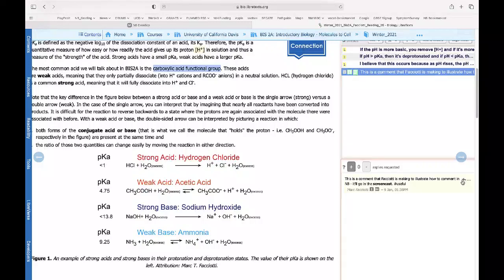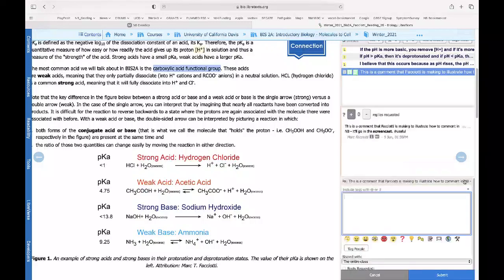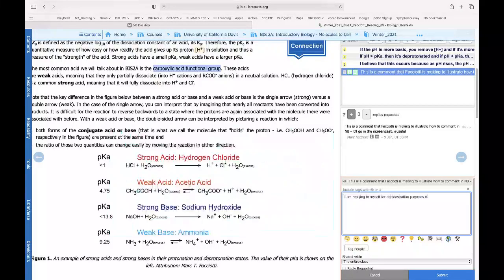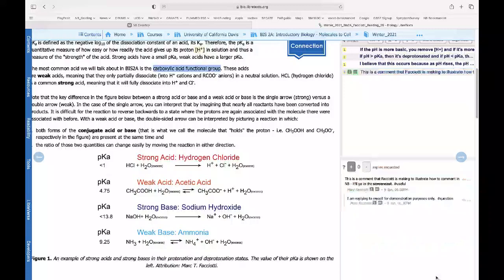All right, to reply to comments, you push this little arrow here. That'll open up a box. I am replying to myself for demonstration purposes only. There we go. Let's ask a question. All right. Submit. And here we go. Now we've started a thread. I'm talking to myself. It's very healthy. All right. So that's the idea.